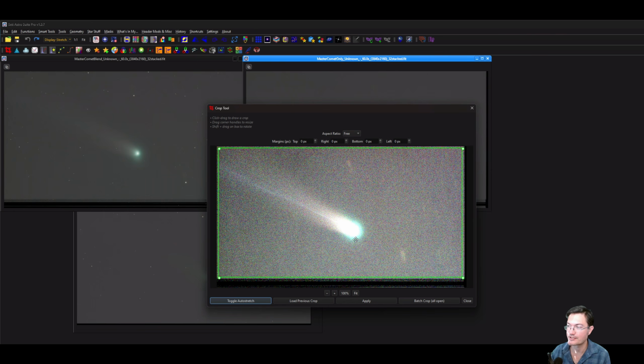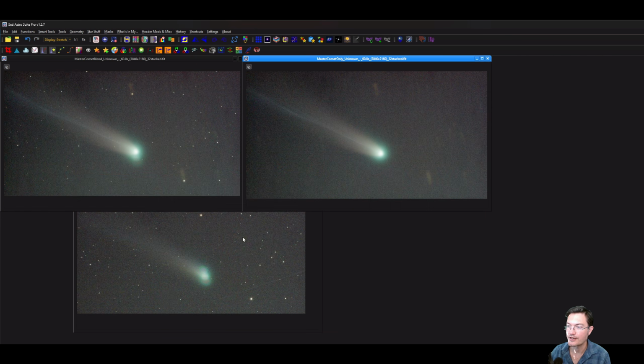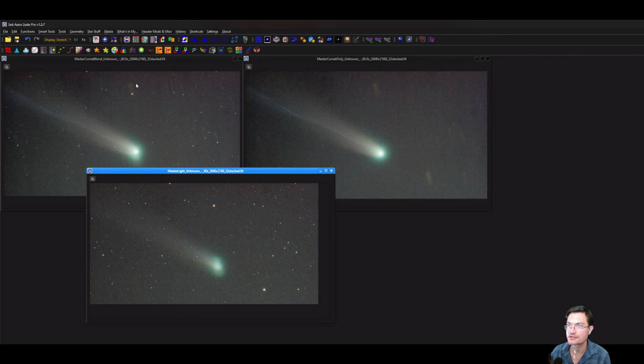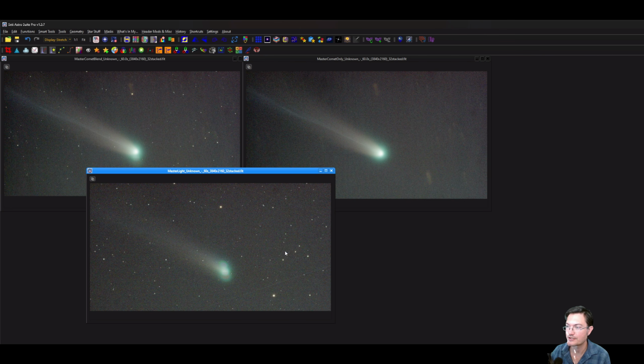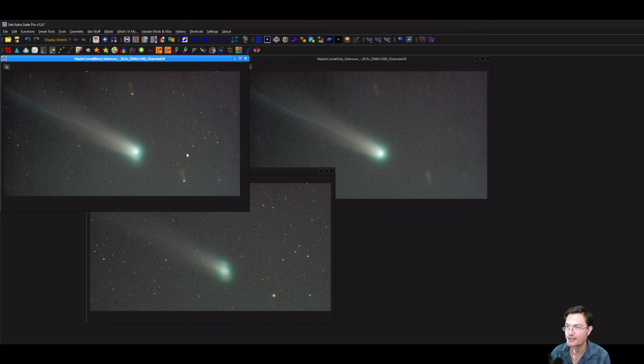It was tracing the comet as it was doing the stack. And then click batch crop all open, and it's going to apply that same exact crop to all the open images for us. There, and now we can really see a lot better what's going on here. We have our comet only image, our normal stack with just a bunch of artifacts in it. And then this is just the simple blend, again, to give you an idea of what's going on in your image. I'm just going to close that blend right now.